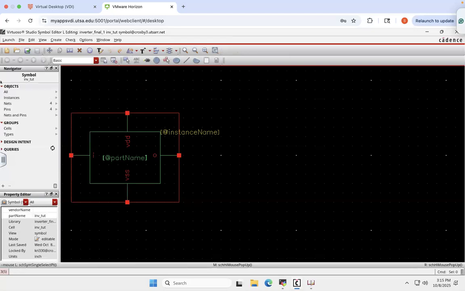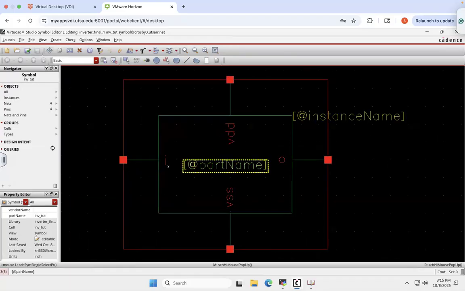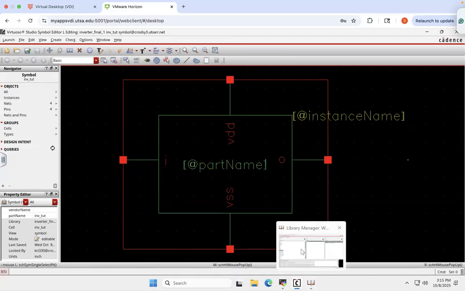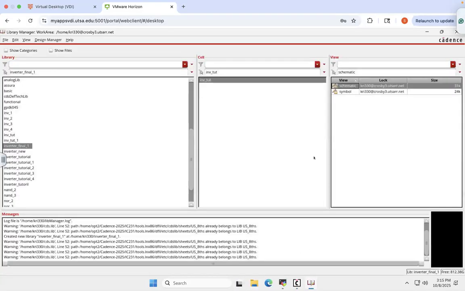The first thing I need to do is check and save, in this case, so that the file is saved in the library manager. So this is my symbol. I keep it as it is. And if I go to library manager now and see, on the left side, inverter final one is my main library. Institute is my cell and it has two things. One is the schematic and one is the symbol.